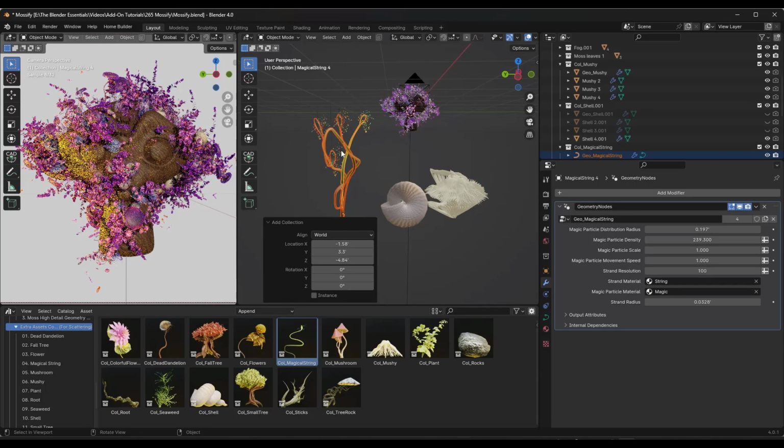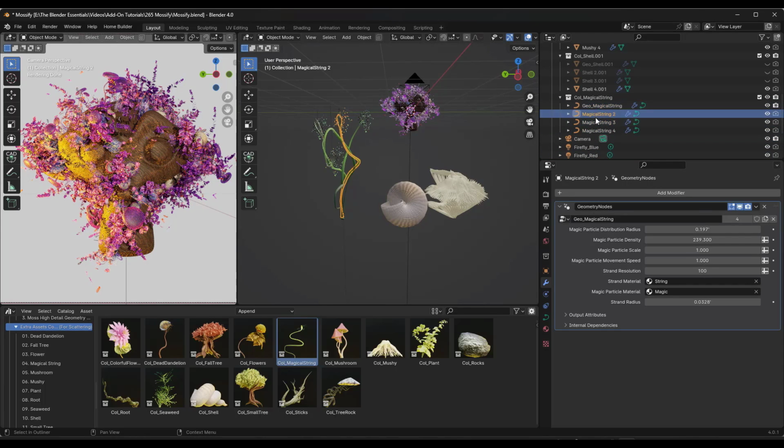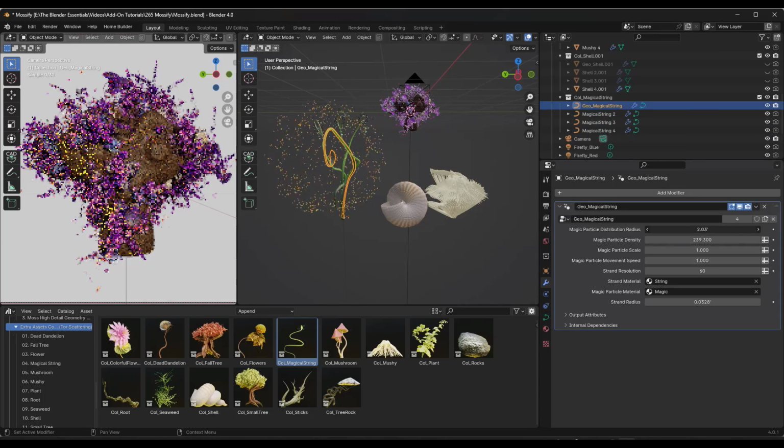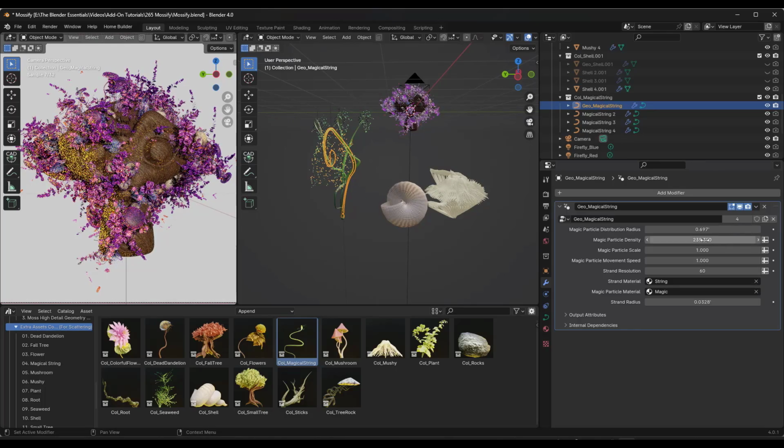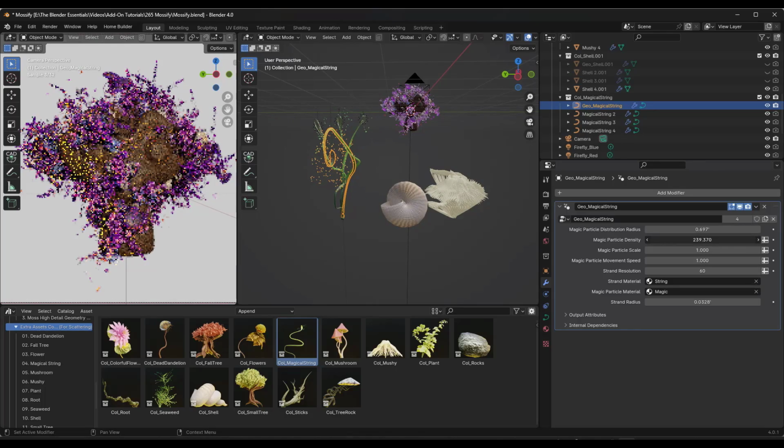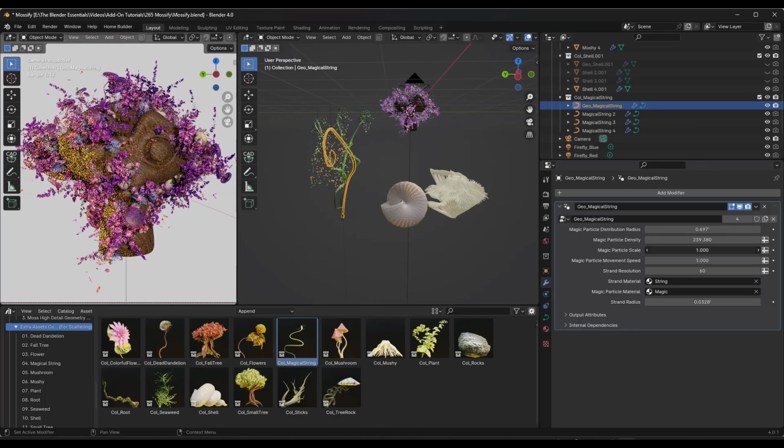But if I uncheck the box for instance, notice how you can select each one of these little magical strings right here, and they actually have geometry node settings associated with them. So if I look at this right here, you can see that this is actually generating and adding those magical strings in here, but you can adjust things like the particle density or the particle scale in here, and those are actually going to adjust in your viewport itself.